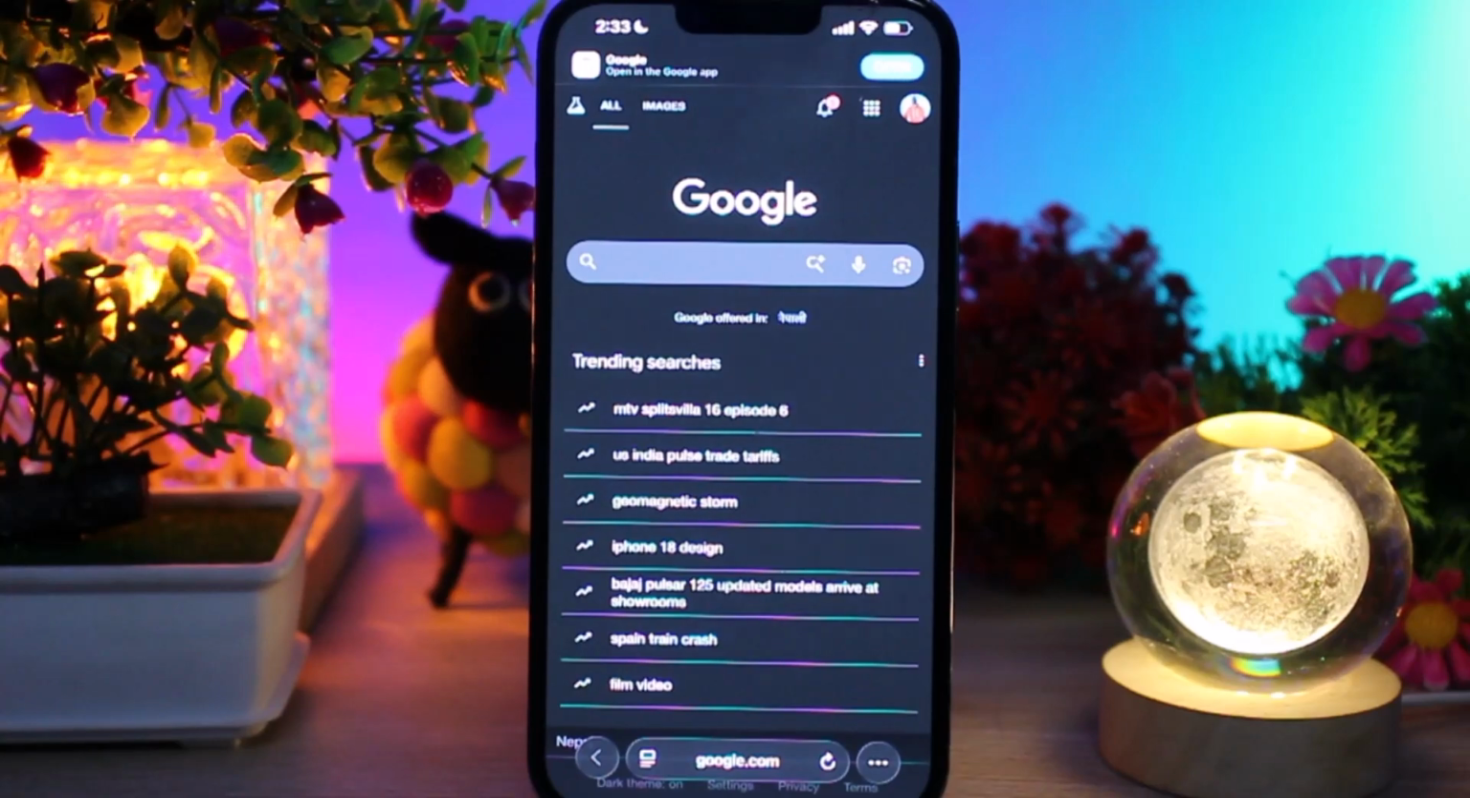Once verified, tap Removals. Now tap New Request. Enter the URL you want to remove and then tap Submit. Google will temporarily remove the website or page from search results. To permanently remove it, you should also delete the page from your website.